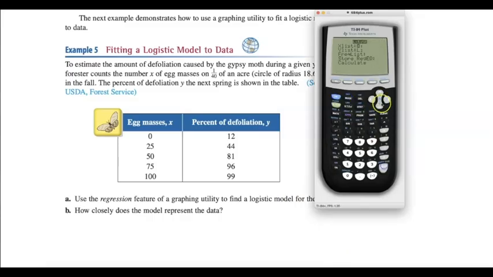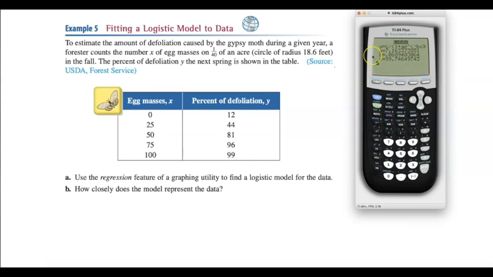There we go. L1, L2. I think they want us to store our graph. Alpha F4, Y1, and calculate. Here's our logistic model. Let's copy that down for our answer. For A, we have Y equals. Now notice it's C over. The logistic model is C over 1 plus A E to the negative B X.